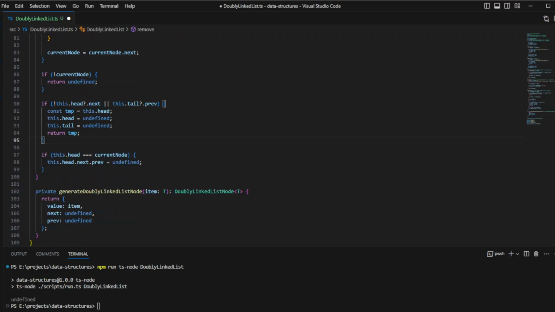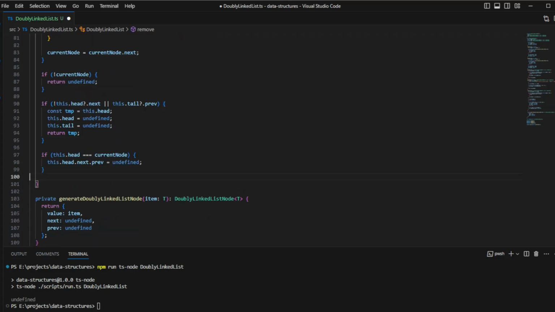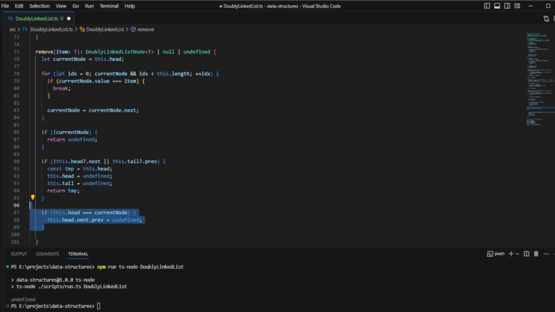Okay. Then in here, if we don't have a single item, that means the next for the head exists, there's an item right next to the head, and the previous item for the tail exists, that means there's an item before the tail. Okay, then we will just run the code below. We will not run this code here. Okay, so in here, if our current node is equal to the head, that means we're trying to remove the head in this sense.